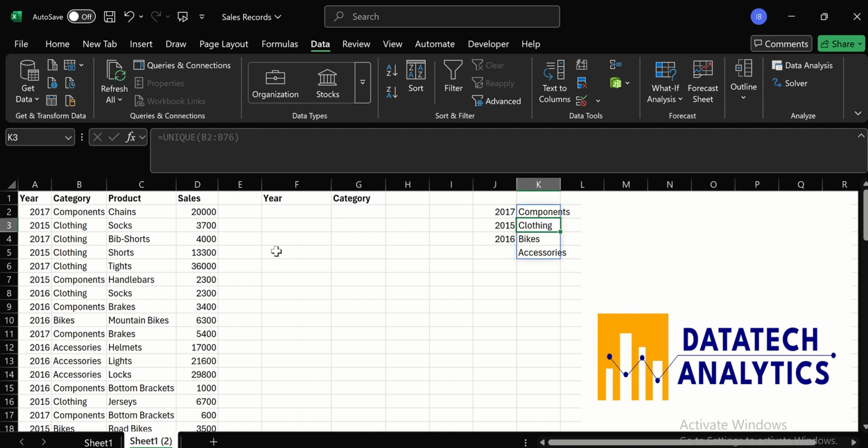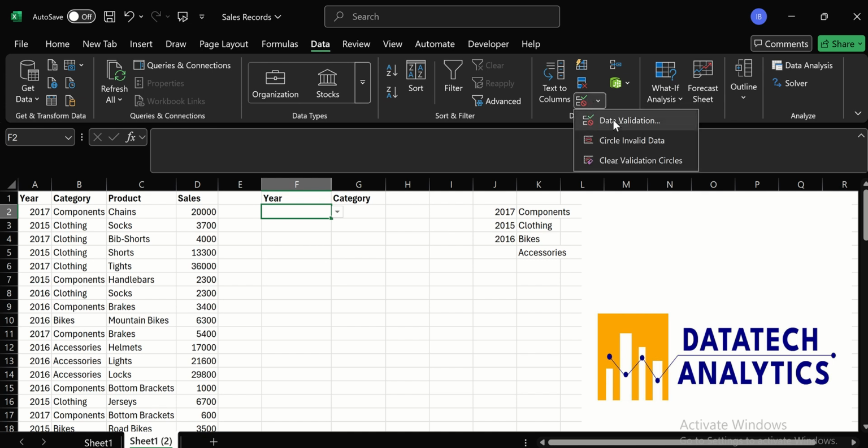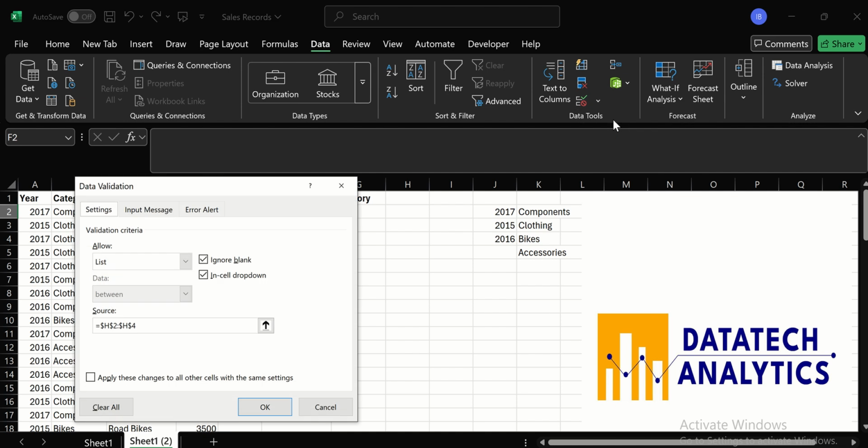Now, you will come here to do something so that whenever you want to pick anything, it is much easier for you to pick. I've already made something here. You just need to come to Data. From Data, you come to Data Validation, then you pick List. You can see it is already on List, but you can pick it.